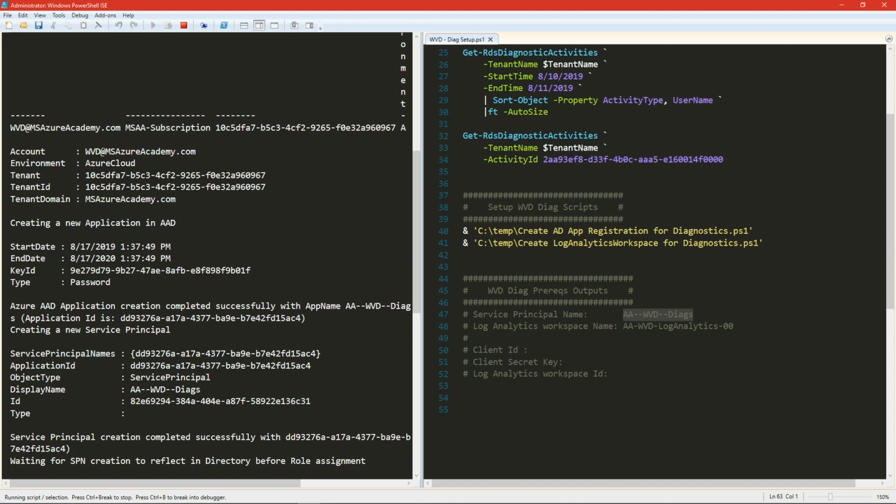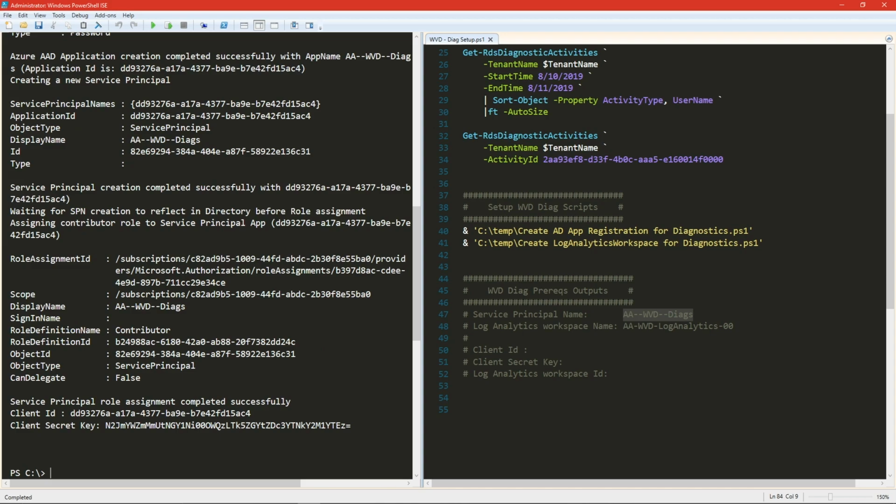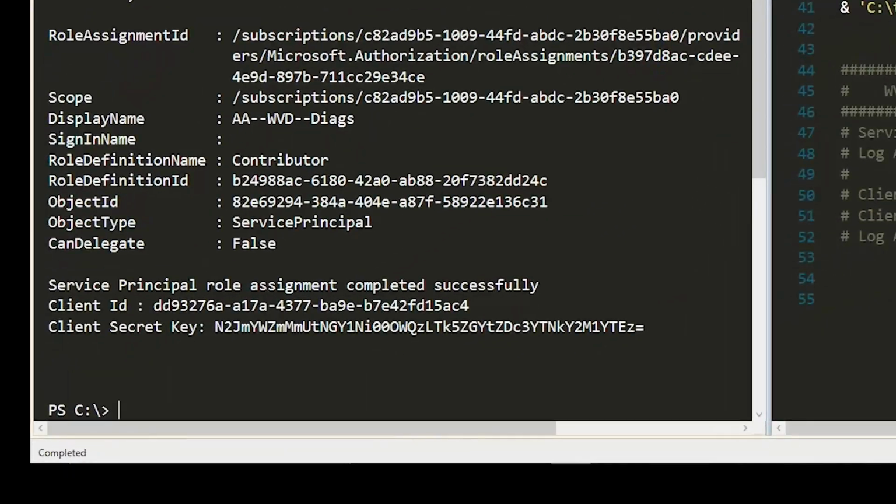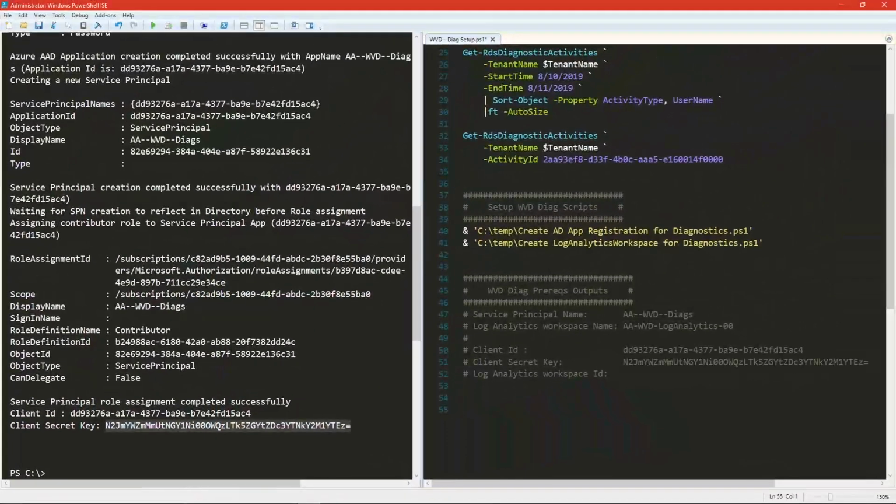So what's happening behind the scenes is we've created the app registration. We're waiting for it to be detected through the system. And now we've assigned the role of RDS contributor to that particular app registration. Now the info that we need to capture down here is the client ID and the client secret. So let me copy these and I'll paste them over here just for use later.